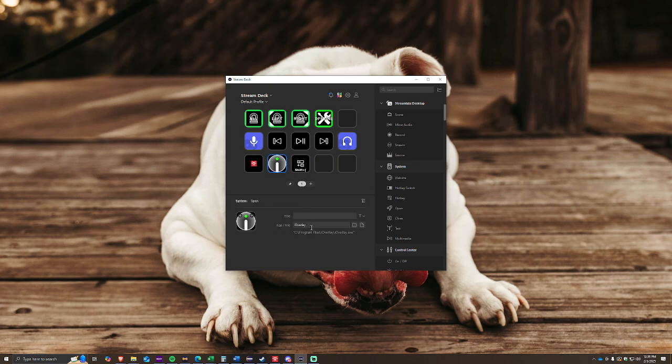Same thing with, I use iOverlay. I did the same thing with iOverlay. Same steps. Different path, obviously. That's my path. And this is for Medal.